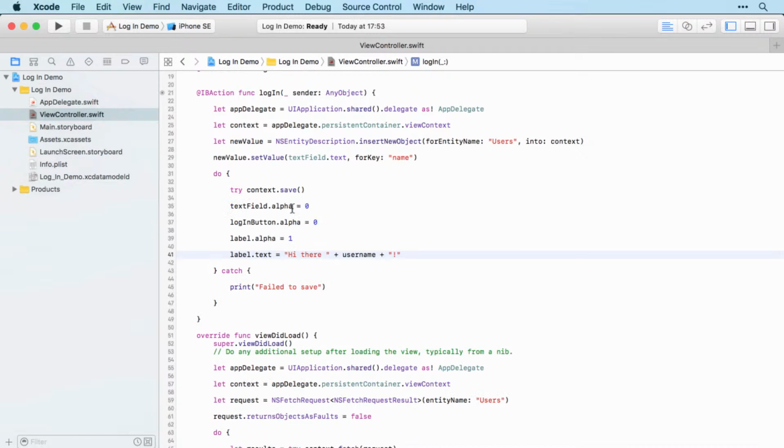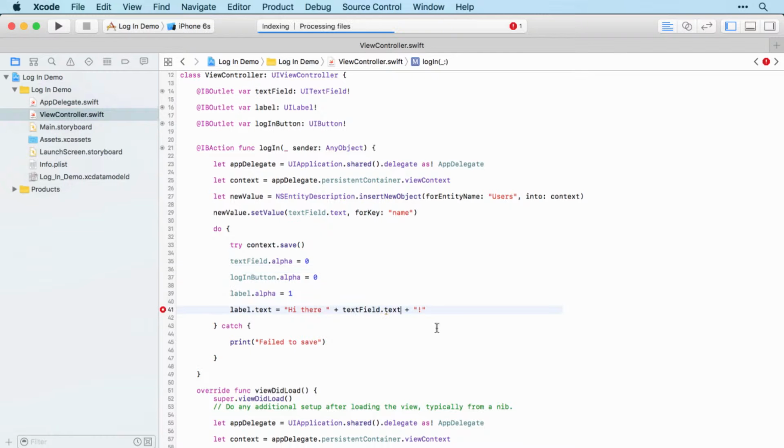So we're going to hide the text field, hide the login button, show the label, and set the label text to what they've entered. There we go. Yep, and we do need to force unwrap the text field text there. We know that the text field is a text field, so it will definitely have a text value, even if that text value is empty.